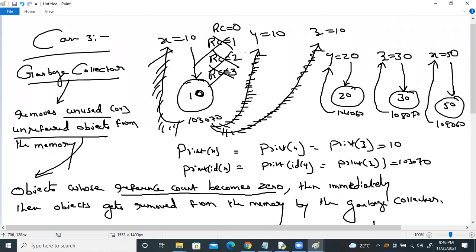So if any object is unused or unreferred, then immediately that object gets removed by the garbage collector. So when any object reference count becomes 0, then immediately that object gets removed from the memory by the garbage collector. So this object 10 got removed, right? Everyone, have you understood this concept?